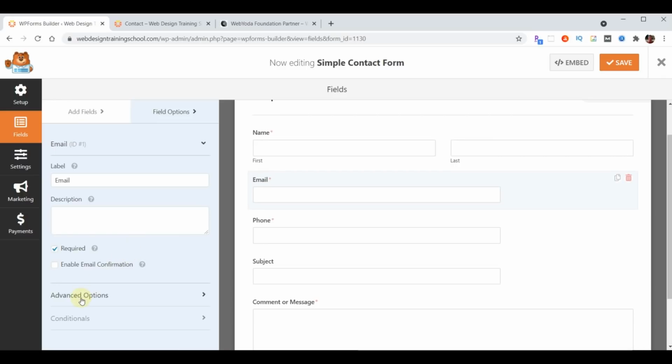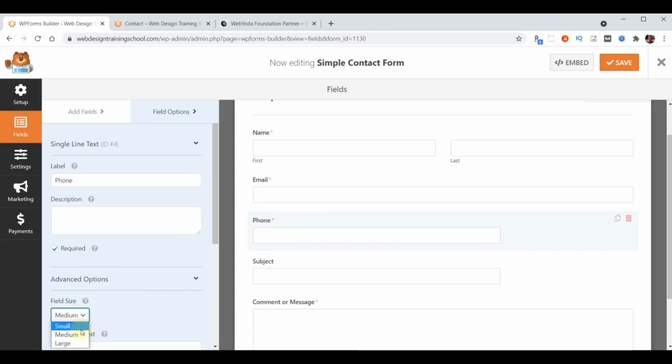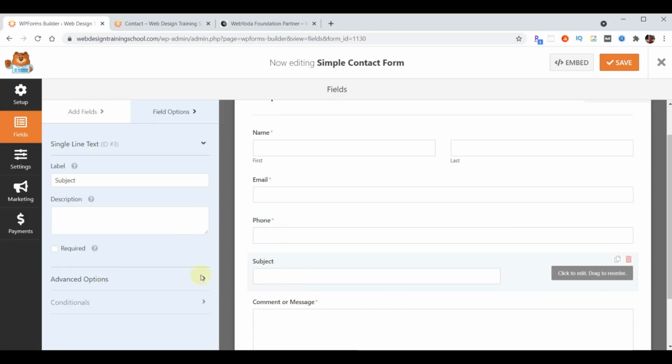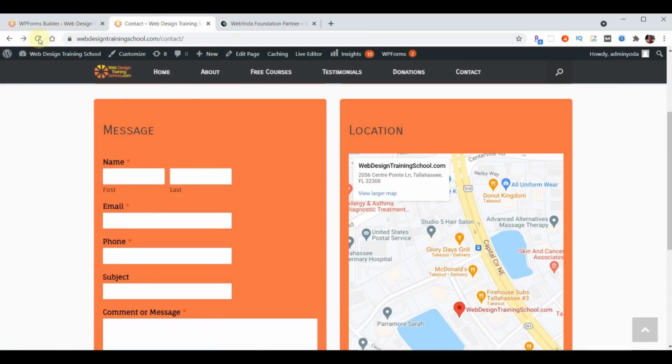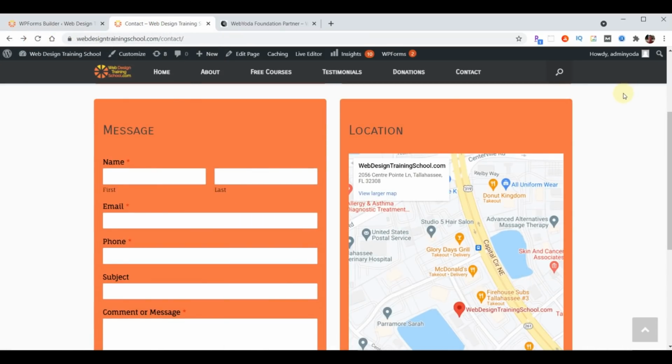Do Email, Advanced, size to large, Phone, Advanced, size to large, Subject, Advanced, size to large. Now we can hit Save. Come back to here, hit Reload, and look how much better that looks.